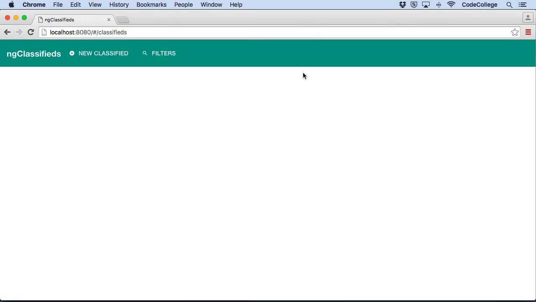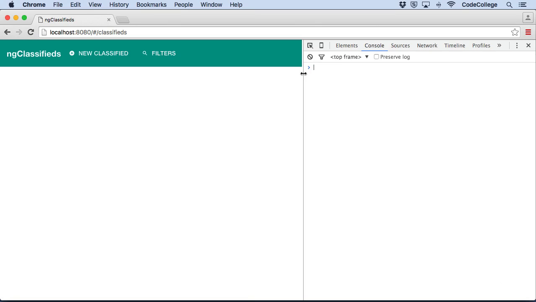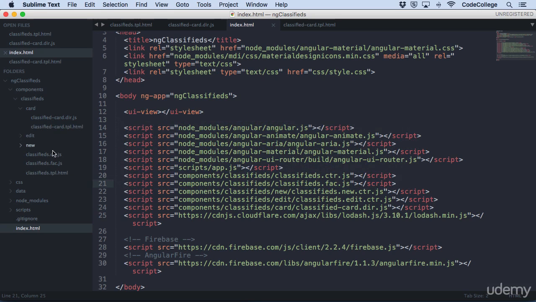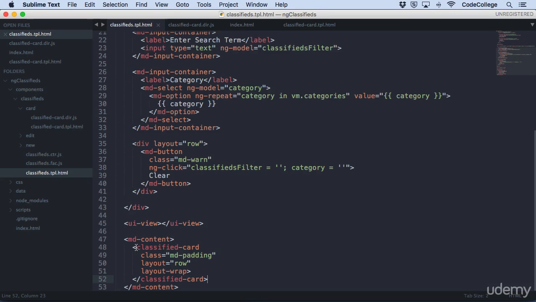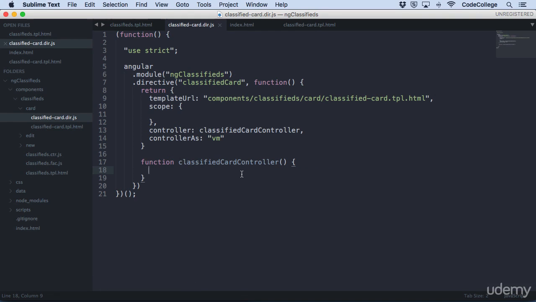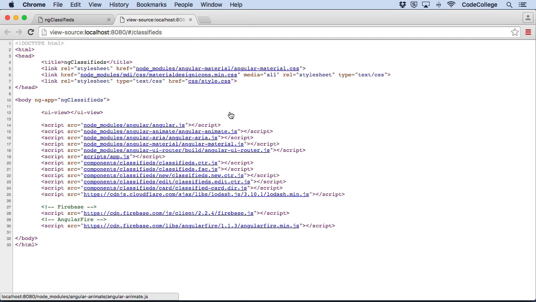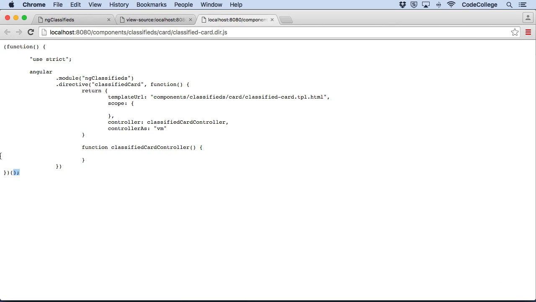All right, so if we view this in the browser now, we aren't going to get a whole lot, and that's because we don't have things set up yet. So let's take a look at what's going on right now. We get nothing in the console, we get nothing over here on our page, but that's to be expected. We have said in our main template that we want our classified card, but right now the classified card isn't doing a whole lot. So just to make sure everything's coming through, let's just view the page source and make sure that we've got our directive, and there it is.